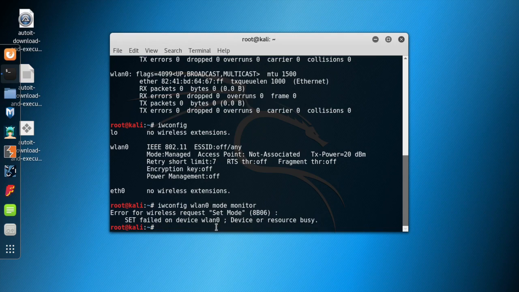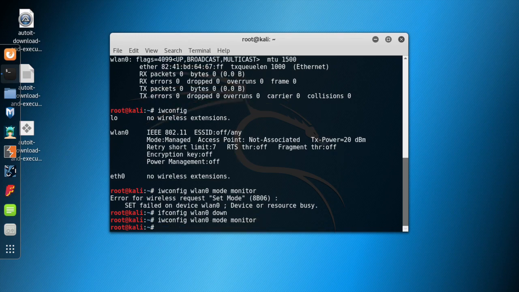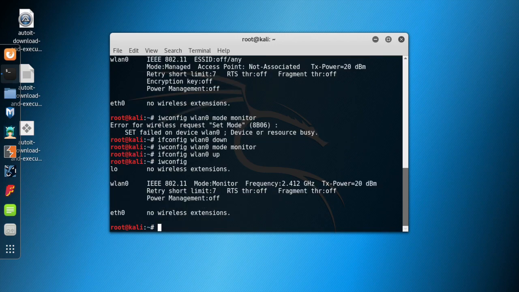So you need to shut down your device. All you need to do is type in ifconfig wlan0 down. And now you can type the same command, that is iwconfig wlan0 mode monitor, enter. And now you need to switch on your wireless card again, ifconfig wlan0 up. Now if you type in iwconfig, you can see that your wireless card is now in monitor mode. So this is the second way of setting your card to monitor mode.